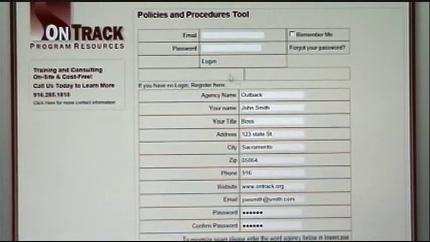Welcome to the OnTrack Policies and Procedures tool. In order to get set up on the system, you first of all have to register. And in order to register, you need to make sure all the fields are filled in. In this case, we've already inserted all the fields that need to have information.